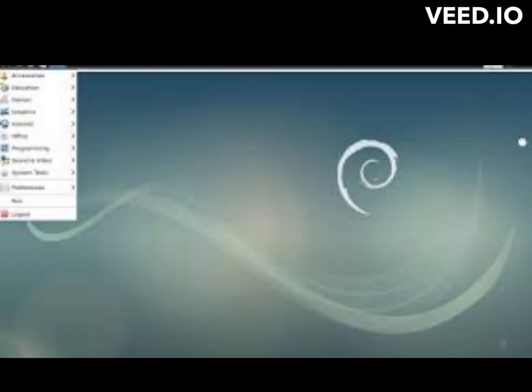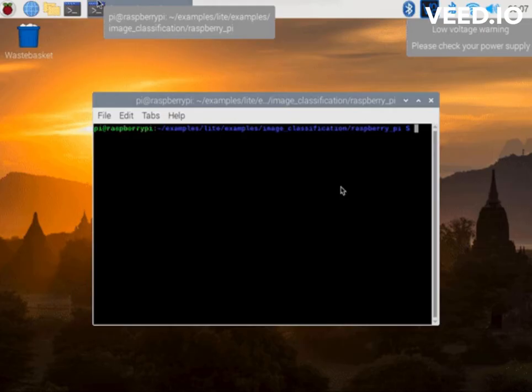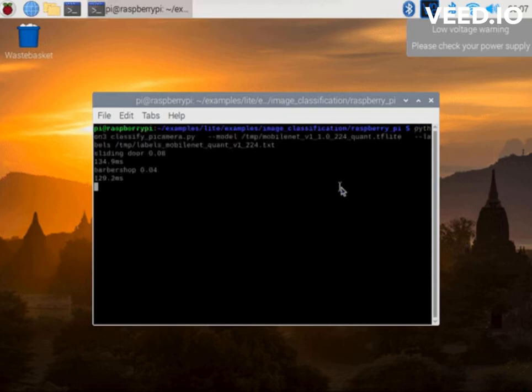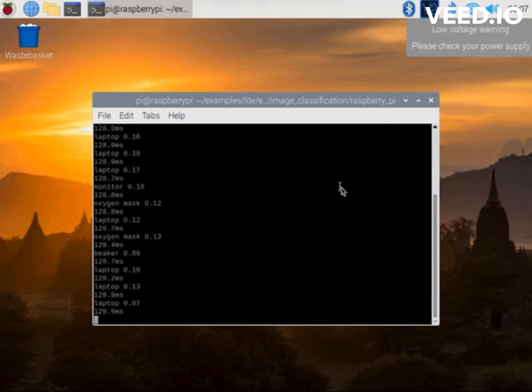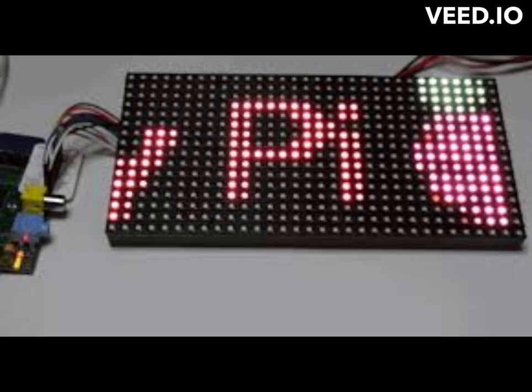Number 3. GPIO pins. Raspberry Pi has general-purpose input-output (GPIO) pins that can be used to interface with external devices such as sensors, motors, and LEDs. GPIO pins can be controlled using programming languages such as Python, which has libraries such as RPi.GPIO that provide easy access to GPIO pins. Number 4. Libraries. There are many libraries and APIs available for Raspberry Pi programming, including libraries for accessing hardware peripherals such as cameras, sensors, and displays.